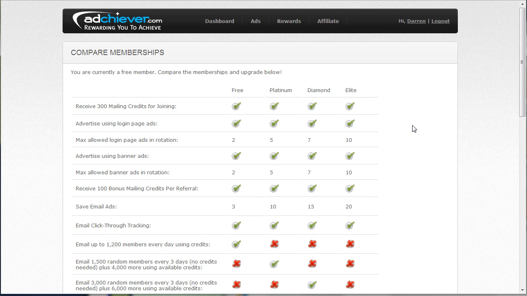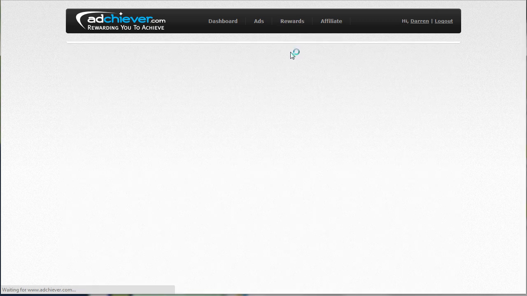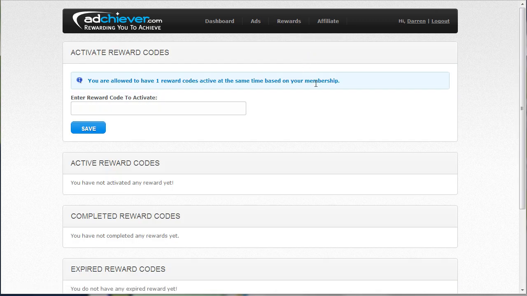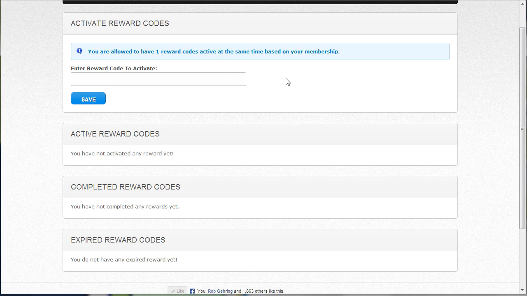Another part to Adchiever, and really any of my sites, if you end up joining any of my other sites, is the reward codes. If you go to the reward codes, you will be given a reward code that you can enter and activate. And then as you complete that specific challenge, which is basically read so many emails, then you'll get another bonus from that.